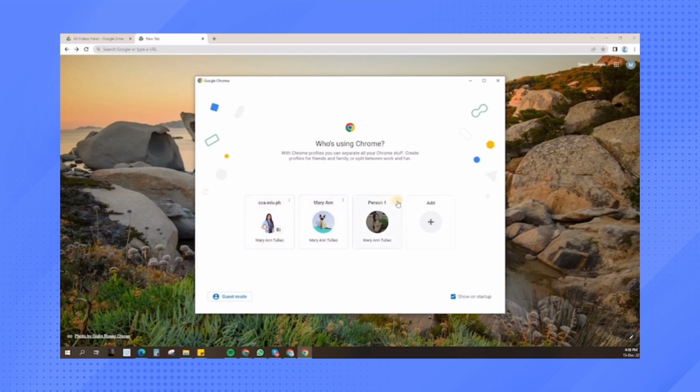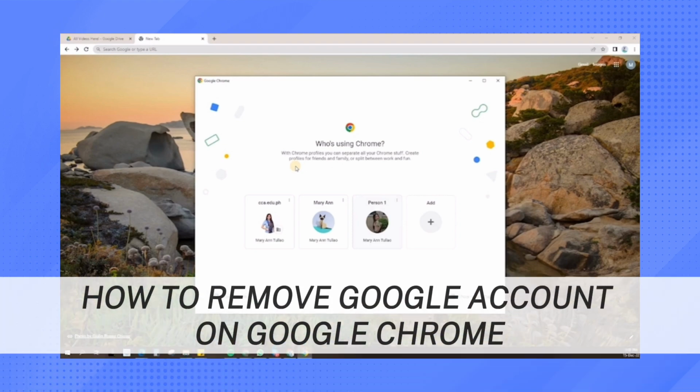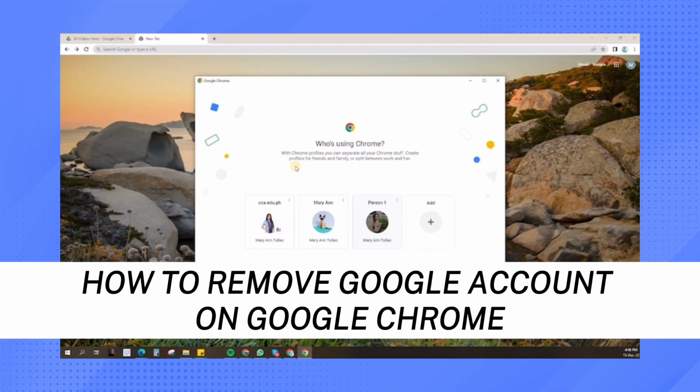So for example, this is what I want to remove. And then you'll have an option to delete the Google account on this Chrome. Since I'm not going to delete it, I'm not going to click that. But basically, that's how to remove Google account on Google Chrome.